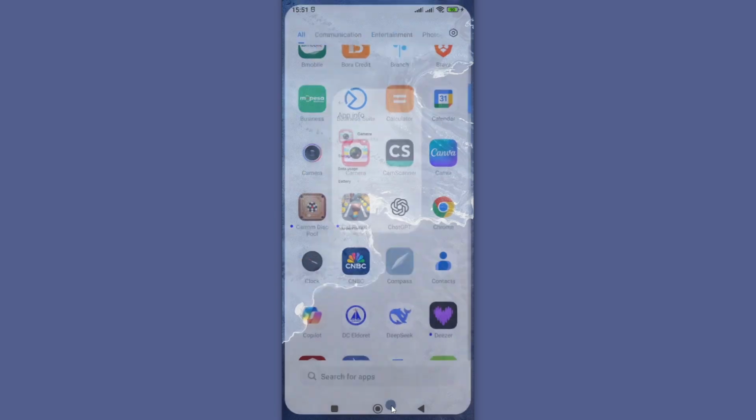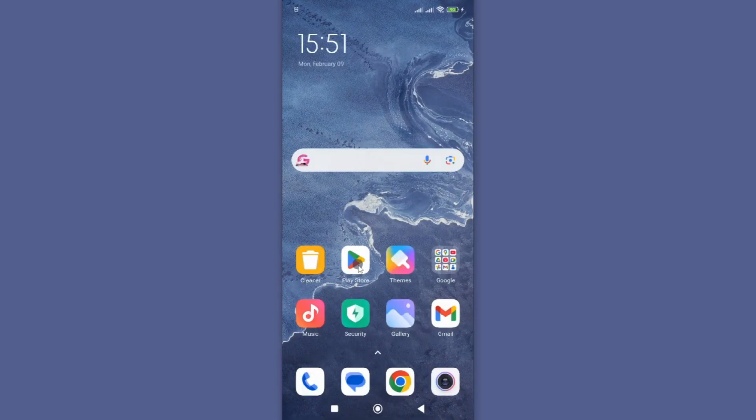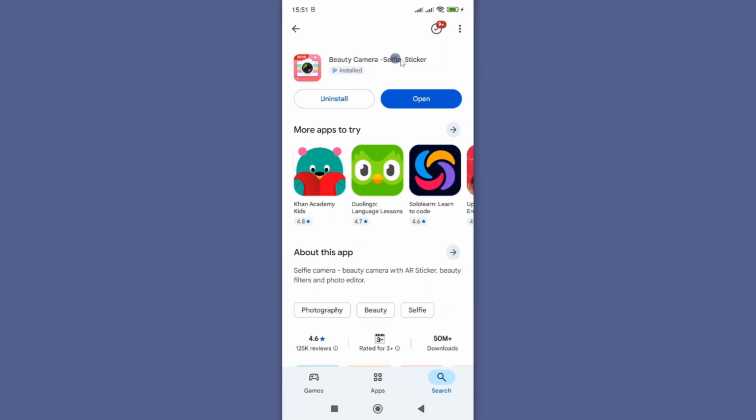But should this not fix your problem, then head to the third method, and that is look for any update for your app through Google Play Store or App Store and find out if we have an update. One of the reasons why your app might be malfunctioning is because you are using an outdated version of Beauty Camera app that might not be supported. Once you have updated, now your app should be up and running without any issue.